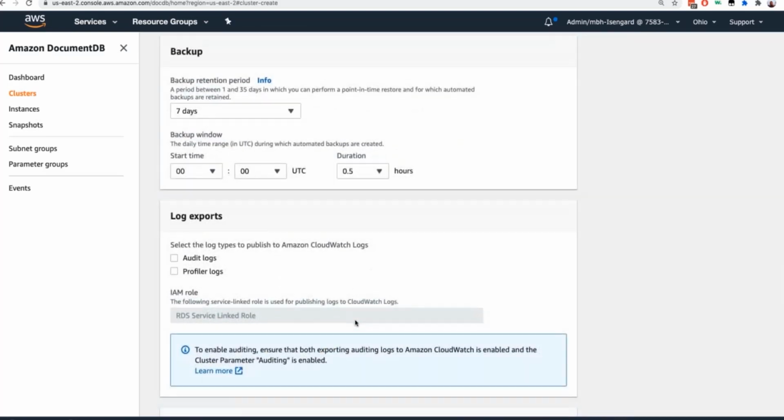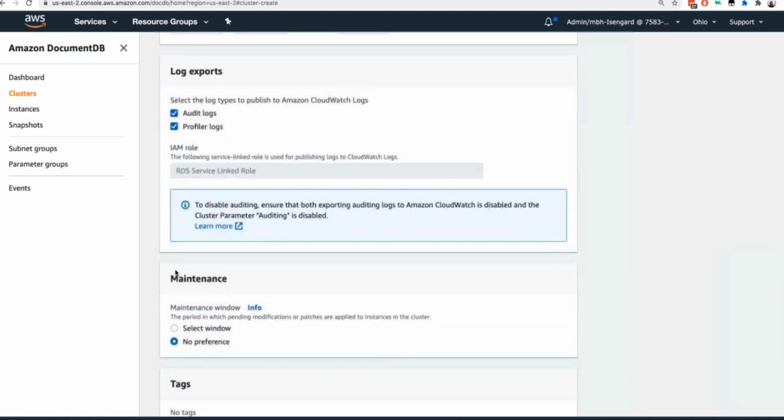Moving down the list, we also give you the ability to export logs to CloudWatch. We support 2 types of logs today, audit logs and profiler logs. Audit logs help you audit DDL events, while profiler logs help you audit and analyze slow-running queries and operations. So let's just go ahead and select both of them.